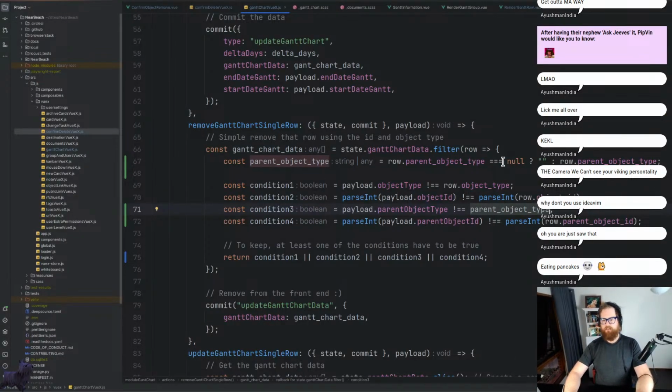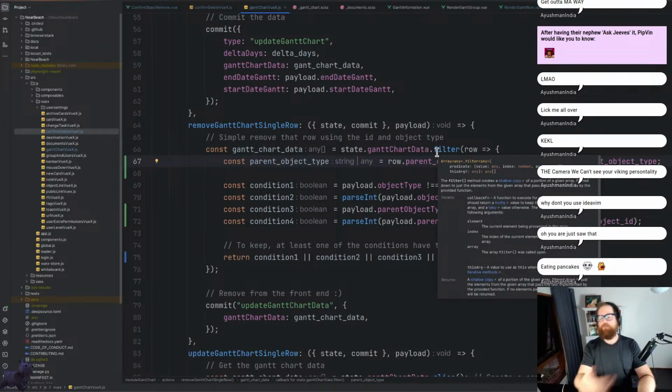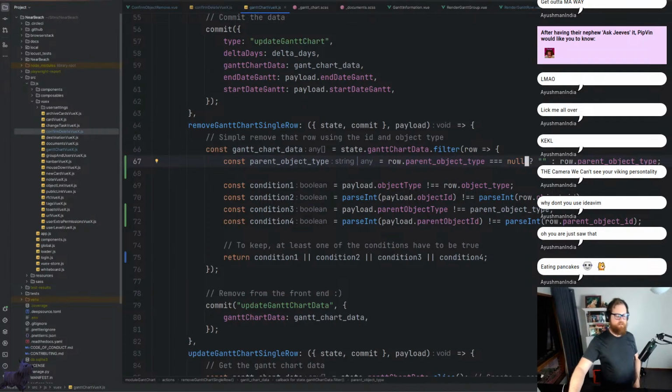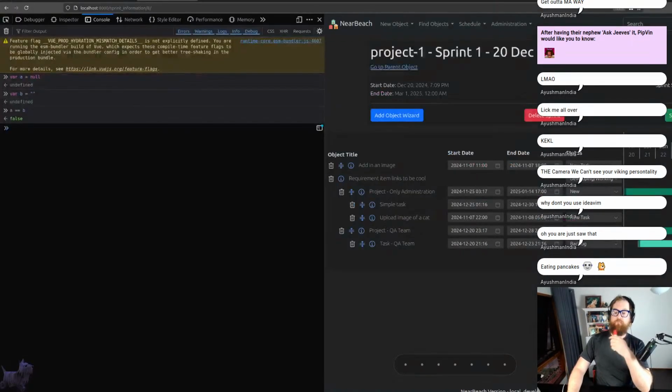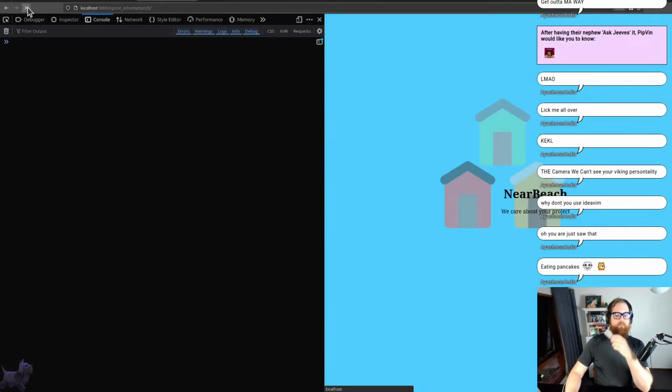So, that's why I'm converting this null into an empty string. Now, I could also do it as undefined, but it shouldn't be undefined because we're actually getting the data from the backend. We're never setting it to undefined. So, I'm going to hit refresh.